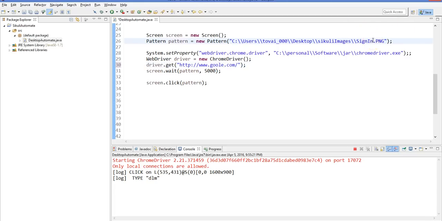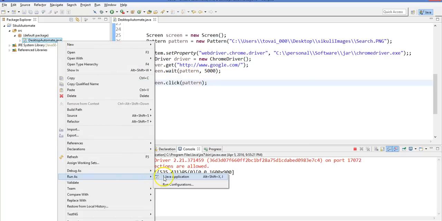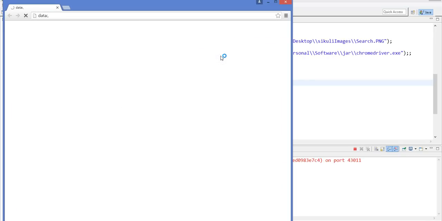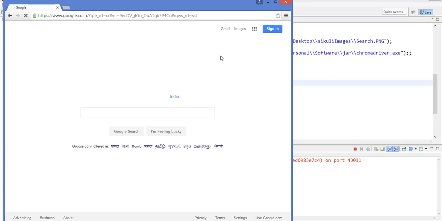Instead of sign in.png, I will use search and google.com, and I will click on it. Okay, it's fine. Let's execute it. Okay, it has opened google.com. It will be waiting 5 seconds for the pattern to be available, and you can see the mouse moving and it has clicked on Google search.